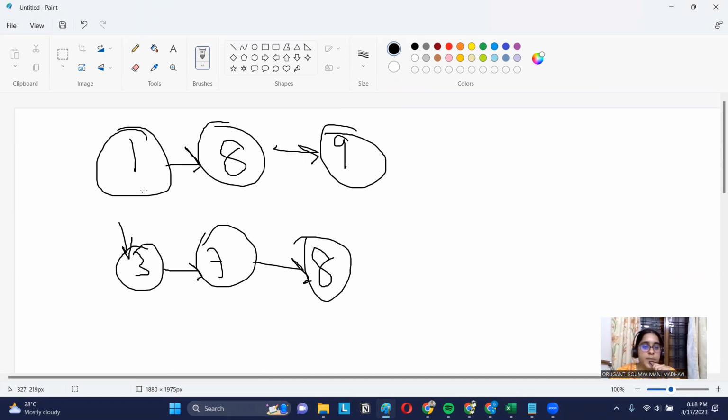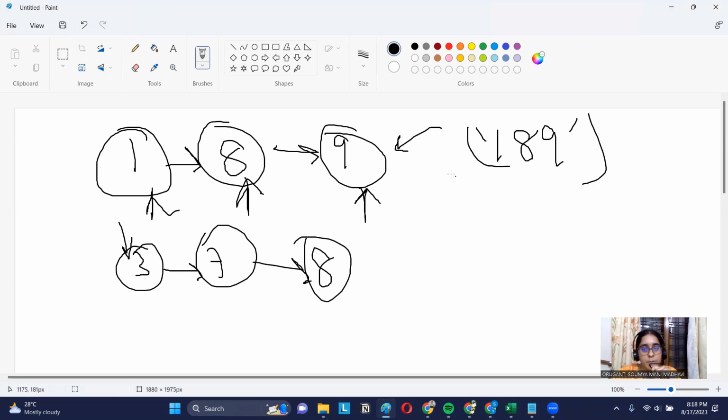So what I thought in the beginning was that I'll just go through this linked list and make a string of all the characters that appear in the linked list. For example, I made a string 189, converted it into an integer, and then doubled it. And then took this number and made a linked list out of it again. The problem with this was that it gave me a runtime error.